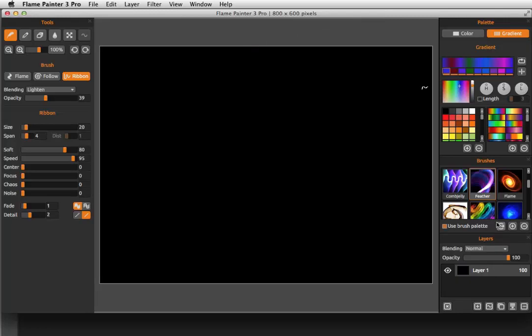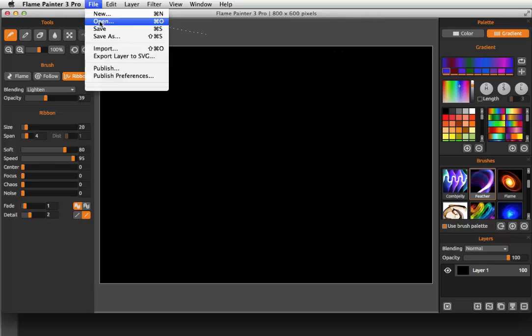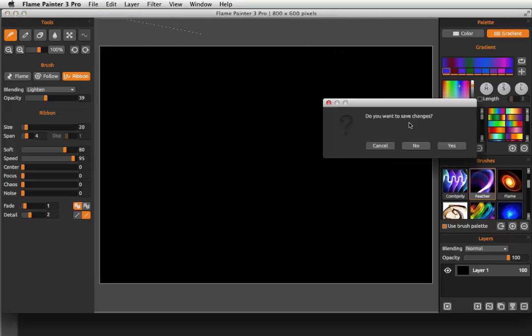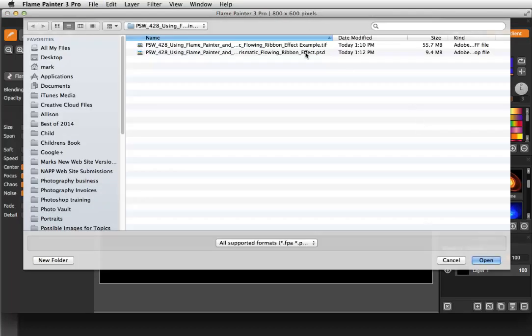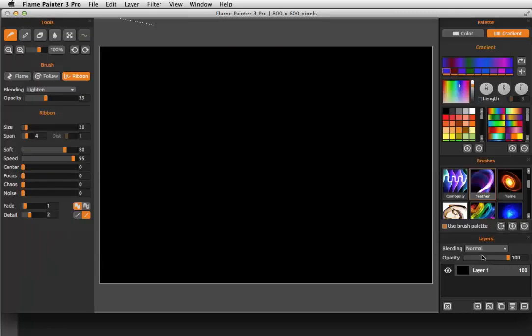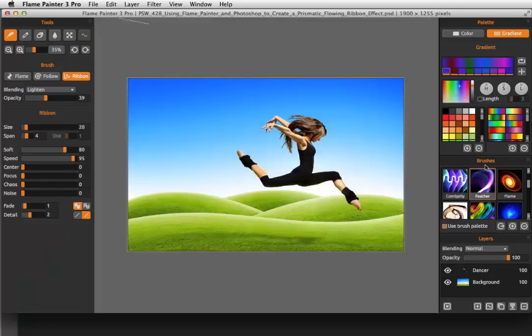And I'm going to go ahead and open up my composite file into Flame Painter so I can add the ribbon effects. So I'll choose File, Open, and it's asking if I want to save changes to that last document. No. And I'm going to locate my layered PSD. This is a Photoshop document I'm opening into Flame Painter.